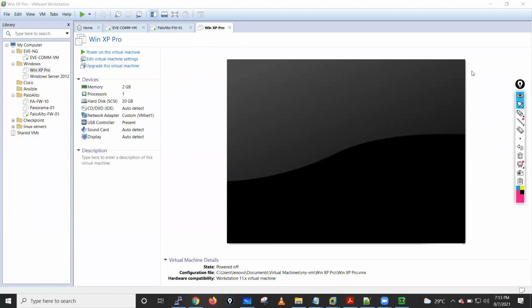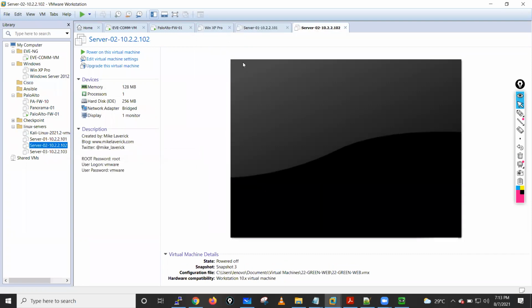So this is the setup of my Windows XP machine. Maybe in your case, it's a Windows 7 machine. Now, if I go into these Linux servers, I'll open server 1, I'll open server 2. If you see, server 1 is a part of VMNet 2. Server 2 is also a part of it.